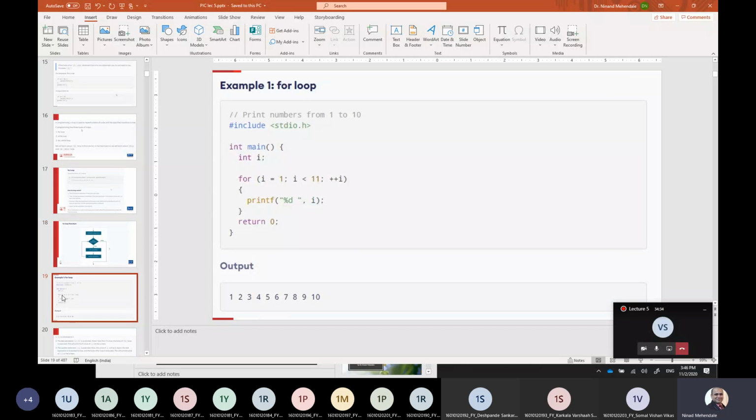Let's see one example of a for loop. Now you have to see this program will print numbers from 1 to 10 using a C program. So first #include <stdio.h>, and we have the other standard statements. Then int main, curly bracket open, int i, for i equal to 1, i less than 11, i++ or ++i. Now these are two different statements. If you write i++, it will first use the value of i and then do the increment. And if you write ++i, it will first increment and then use the value.